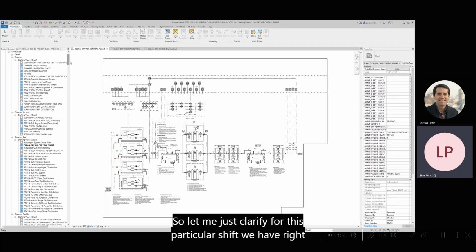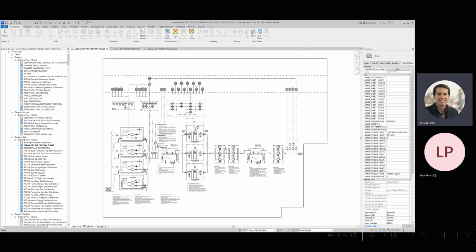Let me just clarify. For this particular sheet we have right here, the top part is being done by a third party, but the bottom part is the one that needs to be rescaled. Yeah, and it's already been done. Okay.